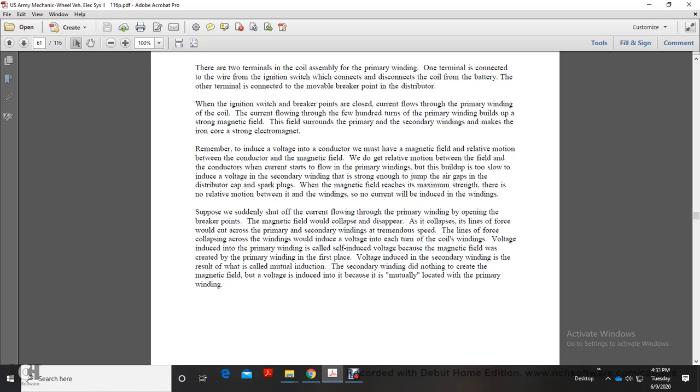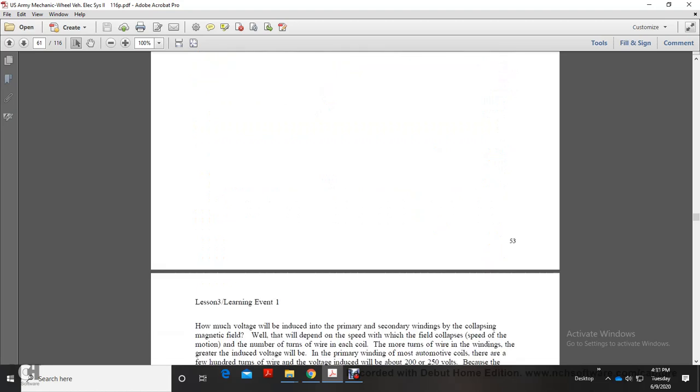Suppose we shut off the current flowing through the primary winding by opening the breaker. The magnetic field will collapse and disappear. As it collapses, lines of force cross the primary and secondary windings at tremendous speed and induce a voltage in each turn of the coil. The voltage induced in the primary winding is called self-induced voltage, because the magnetic field was created by the primary winding in the first place. The voltage induced in the secondary winding is called mutual induction. The secondary winding did nothing to create the magnetic field, but a voltage is induced in it because it is mutually located with the primary winding.